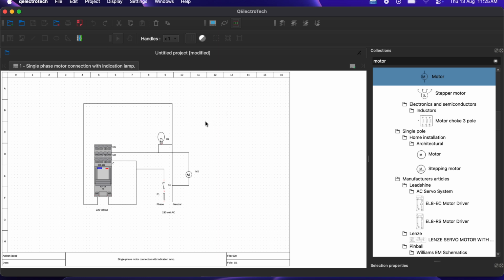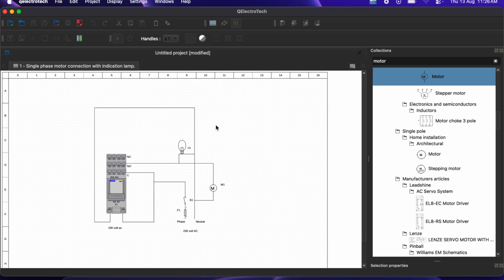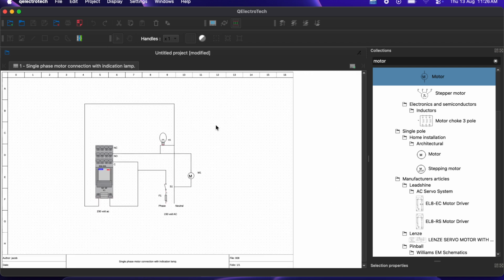In the next episode, we'll learn one of the most important parts of electrical schematic design: how to connect components using conductors. We will create a simple circuit and learn how to make proper electrical connections.